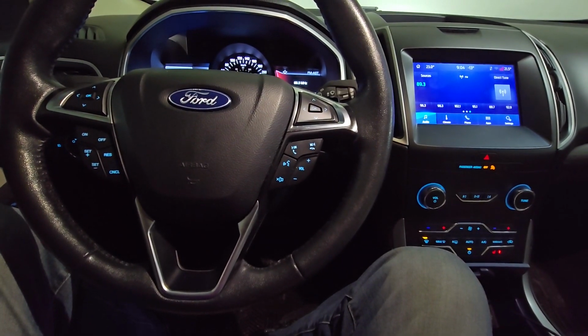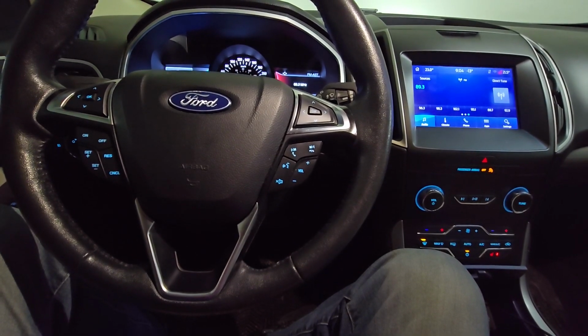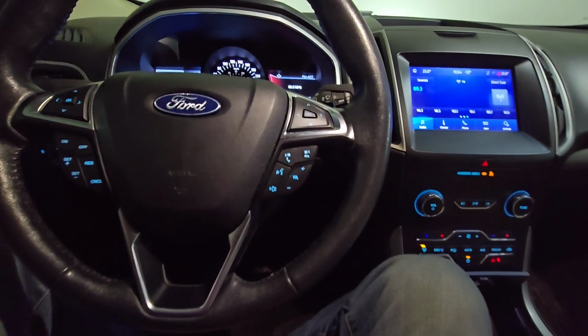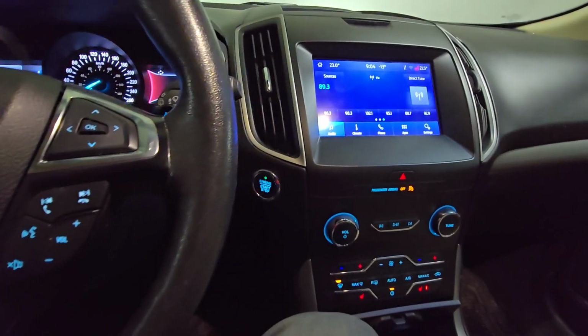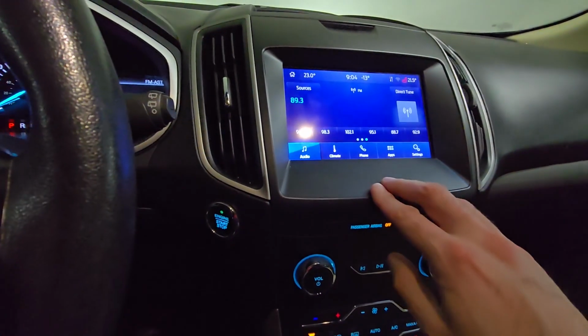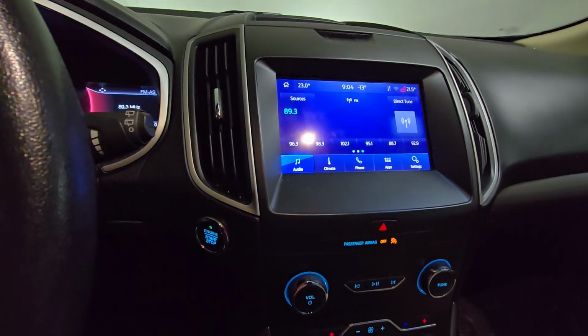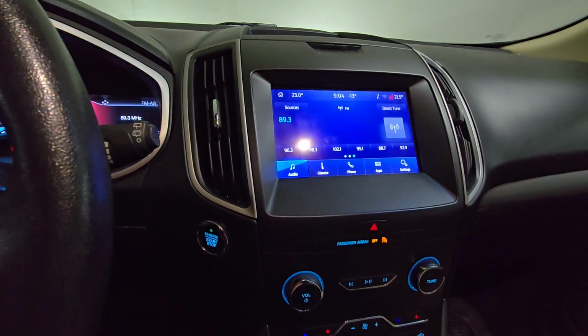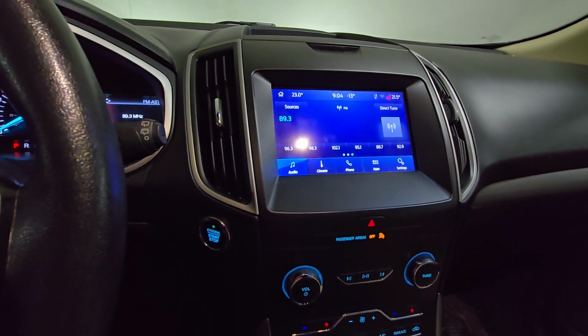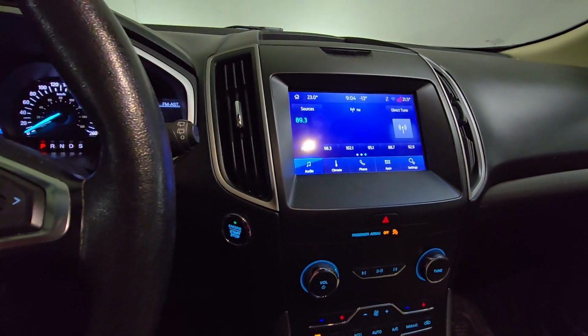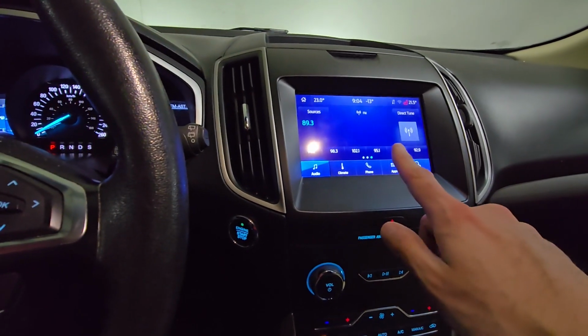In today's video I'm sitting in a 2020 Ford Edge and I will show you how you can test your touch screen in case you suspect you have spots where the touch screen is not responsive. This video will apply to second generation of Ford Edges made from 2015 all the way up to 2024 and Ford Edges equipped with Ford Sync 3.